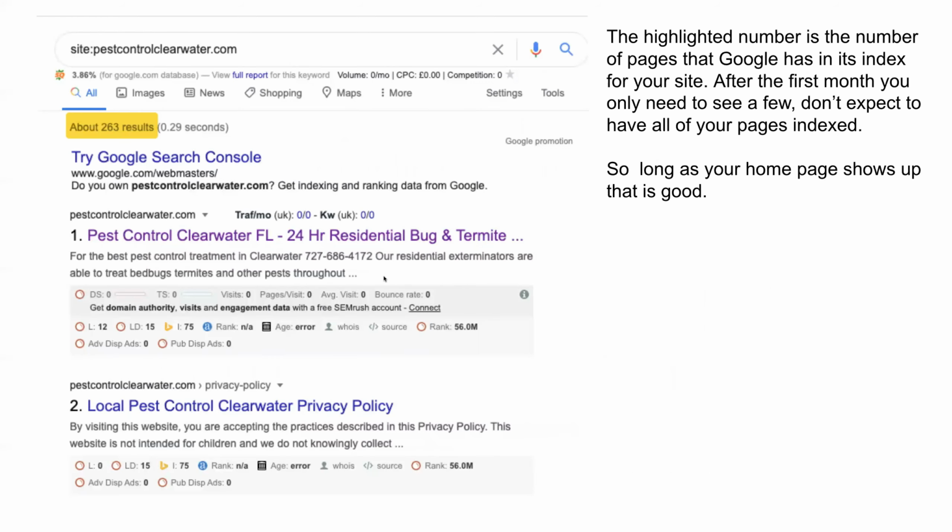So this is what it looks like if you use site colon and your domain name. This is what you should get. So you've got about 263 results. So Pest Control Clearwater has got 263 pages indexed in Google. Now, obviously, you might have 10, you might have 50, you might have whatever. It doesn't really matter, so long as you've got a number there and you've got your homepage here, that's a good site and you can use it to link out to.